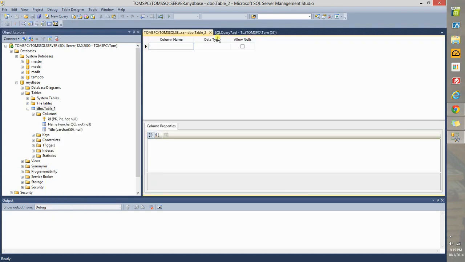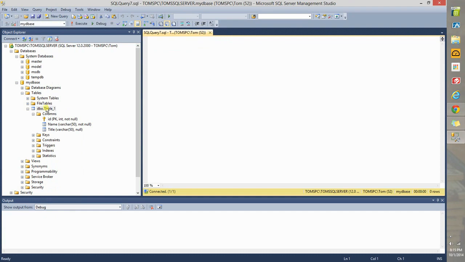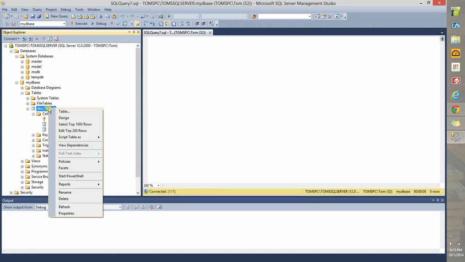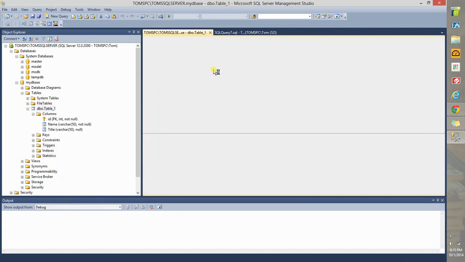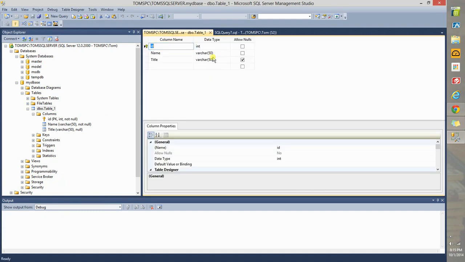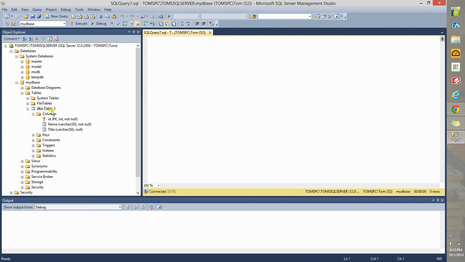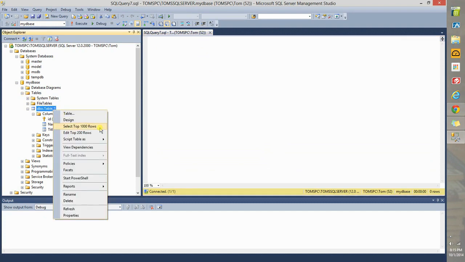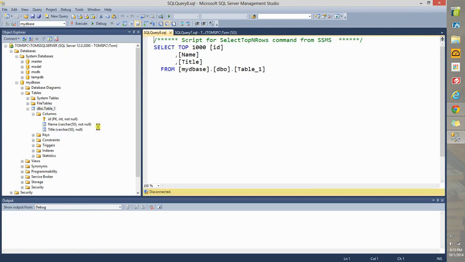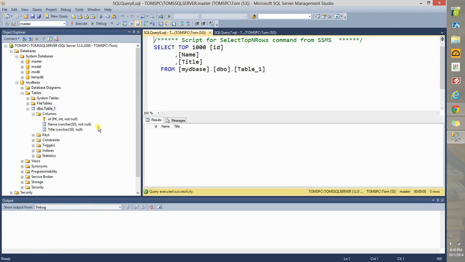Like that. So we don't need that. That's just going to make a new table. Right click and then design. This will allow us to change our design, but we've done that already, so we're happy. Next, we have select top 1000 rows. If you hit that, it generates code for us.